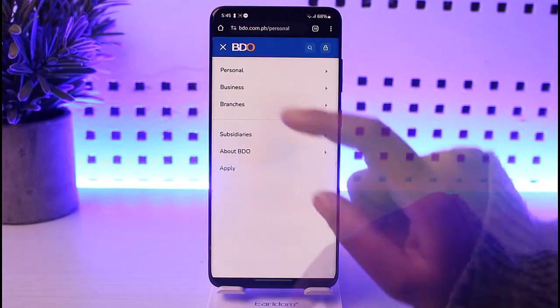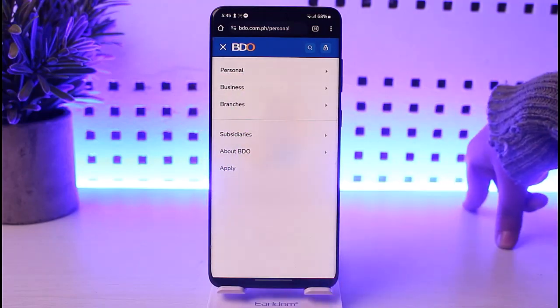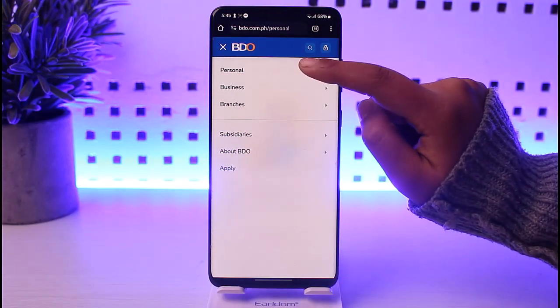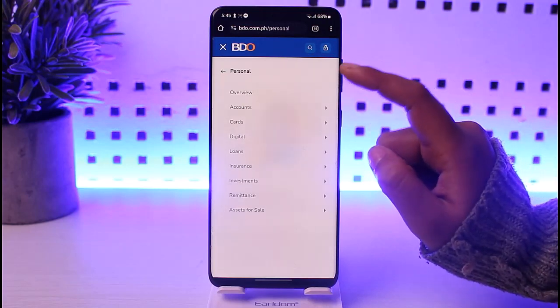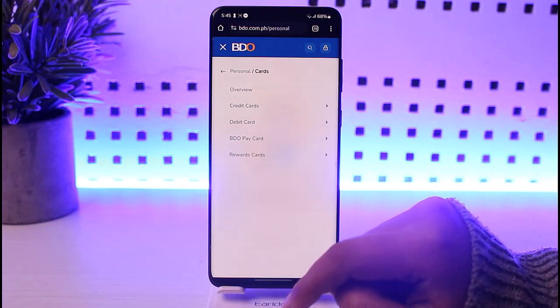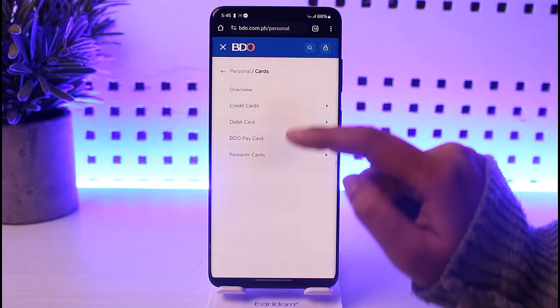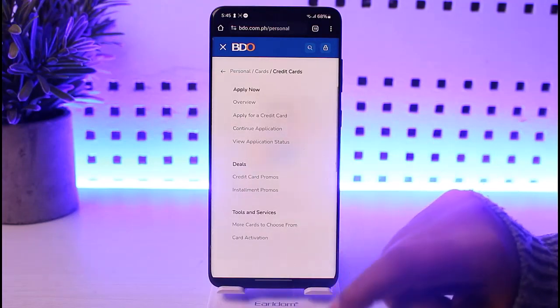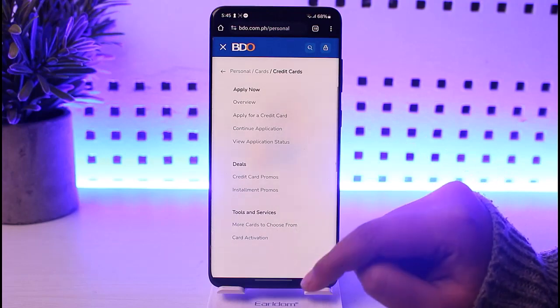Once you have tapped on it, you can get this menu option. All you have to do is tap on this personal option on top and simply choose this option of cards. Here in this section you will find the credit card option on top. All you have to do is tap on it, and you can see now we have the options available regarding the card.